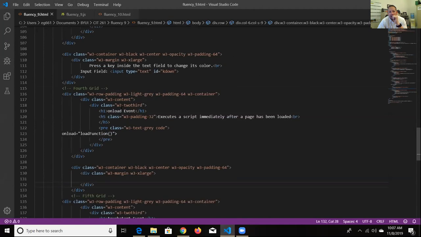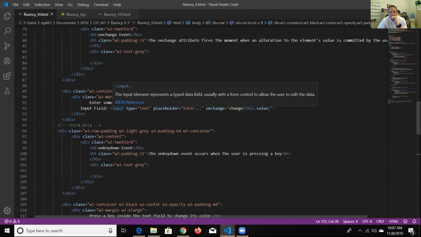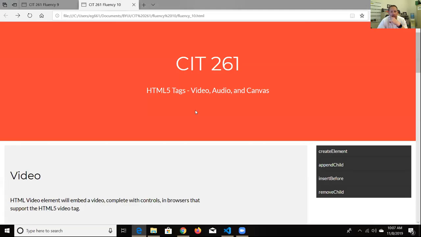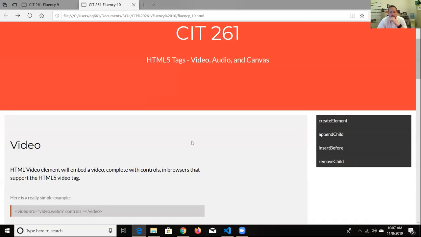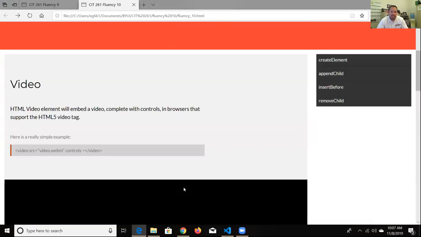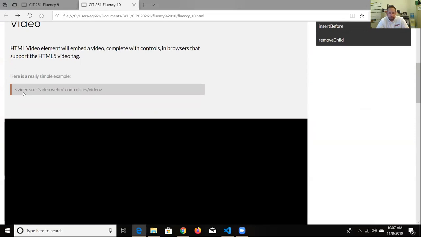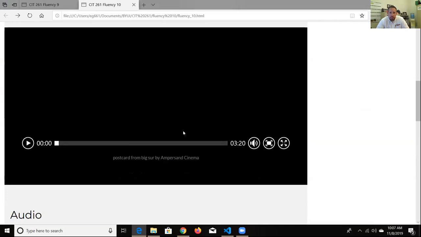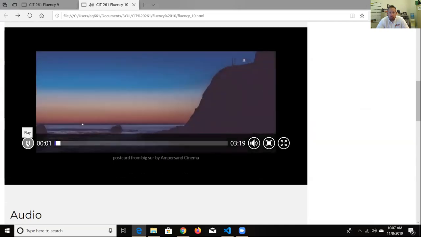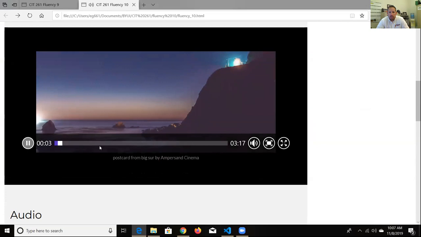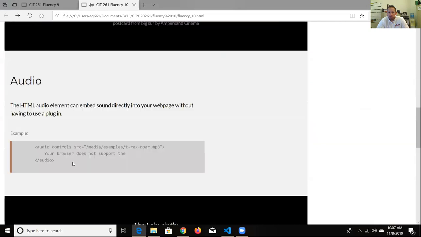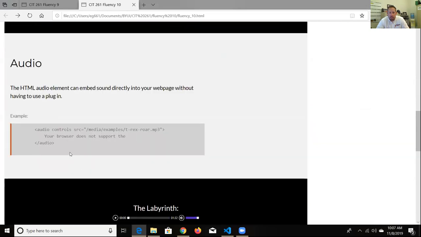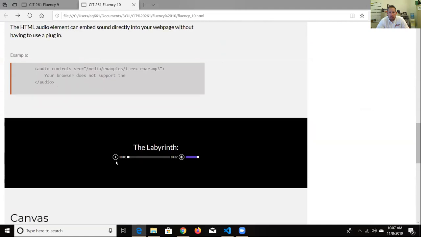Is there anything else? That's about it. And for HTML5, this was pretty simple. Here's the video element with the source. Press this, and it plays the video. Audio is basically the same thing: controls and the source. And it plays. There it is.